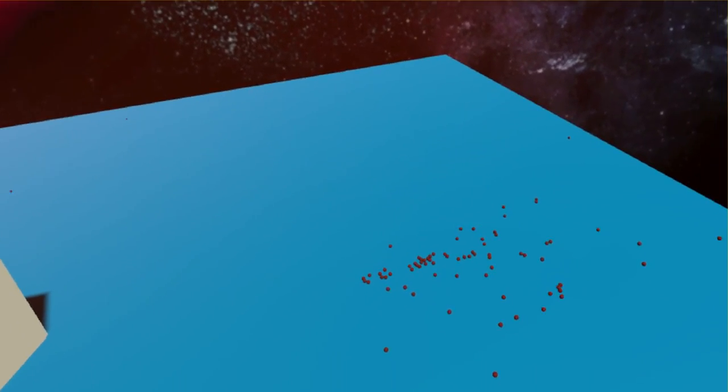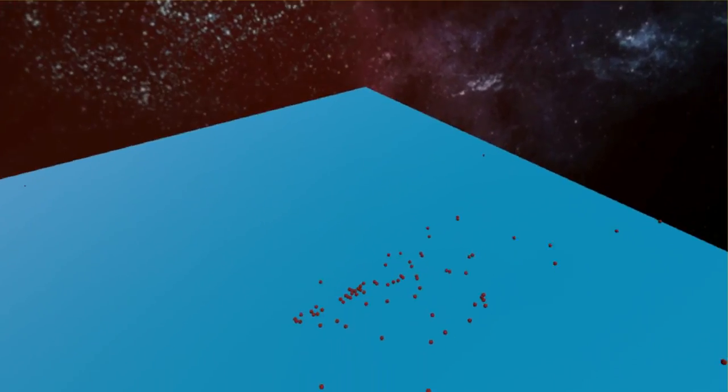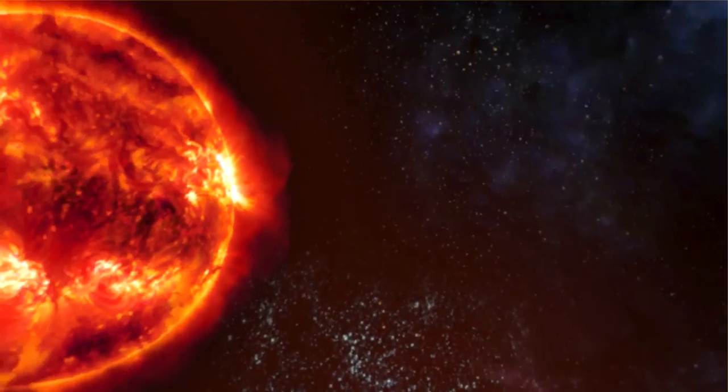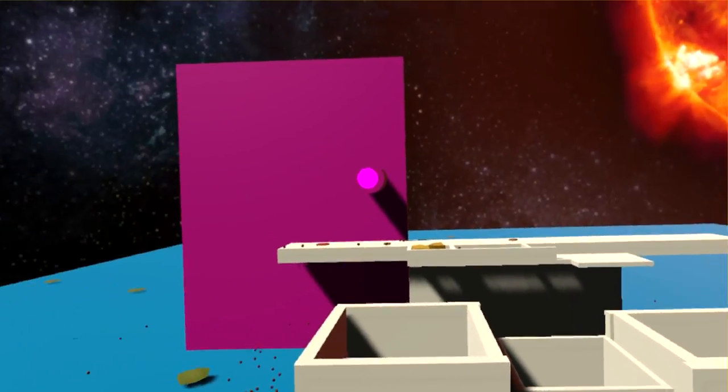So I created this system. It's not a particle system. It's called object pooling. That it basically reuses objects over and over again. And so I have like a nice stream coming out of the ketchup. That's interesting. Like when you grab it with both, it freaks out.